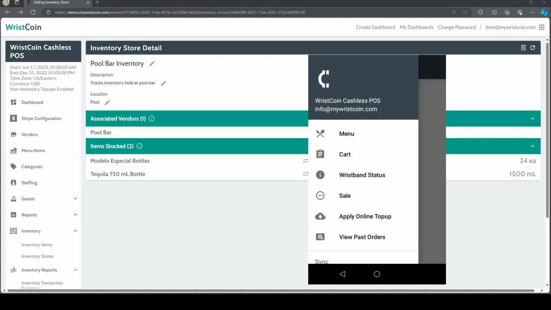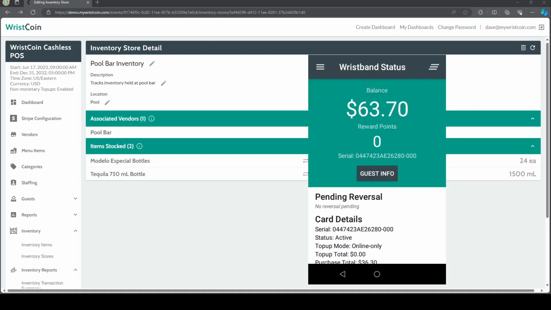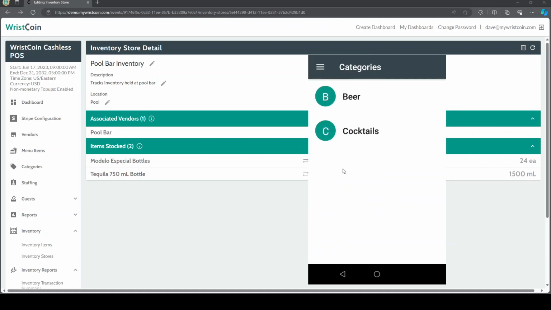Going to do a quick wristband status to pick up where we left off at $63.70 balance for the guest. We're going to go to the menu now. Now, because we're working at the pool bar, only beer and cocktails are sold. So those are the categories that show up.